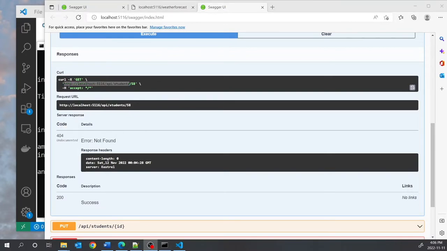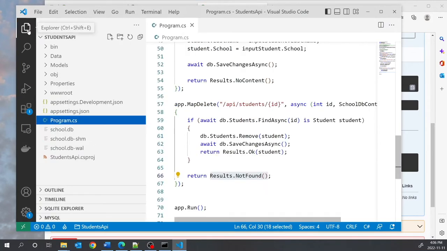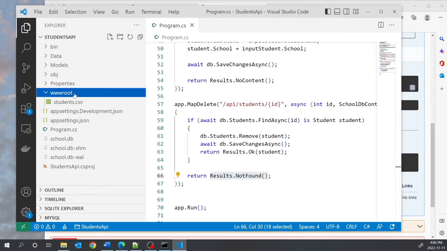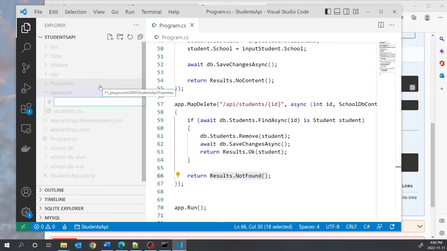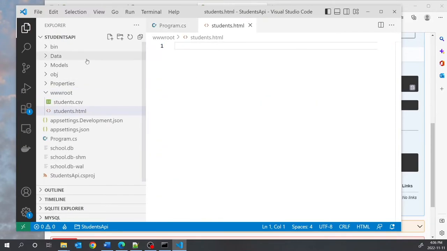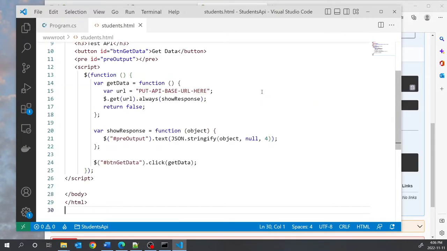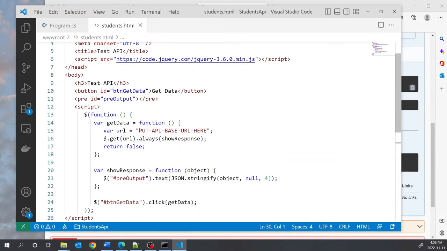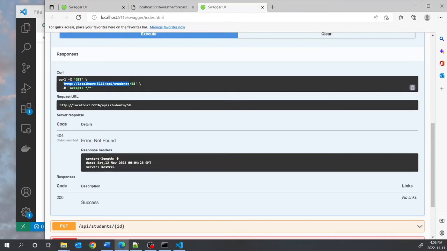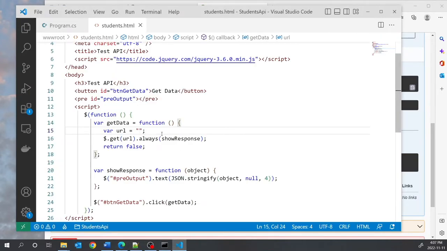Let's try and consume this API from an HTML page. To do that, I will go into the www.root folder here and add an HTML page, which I will call students.html. In here, I will paste this very simple HTML code. Now, for this URL, I need to add the URL of my service. Let me copy the base URL of my service, which really stops at API students. Come into my code and paste that here.